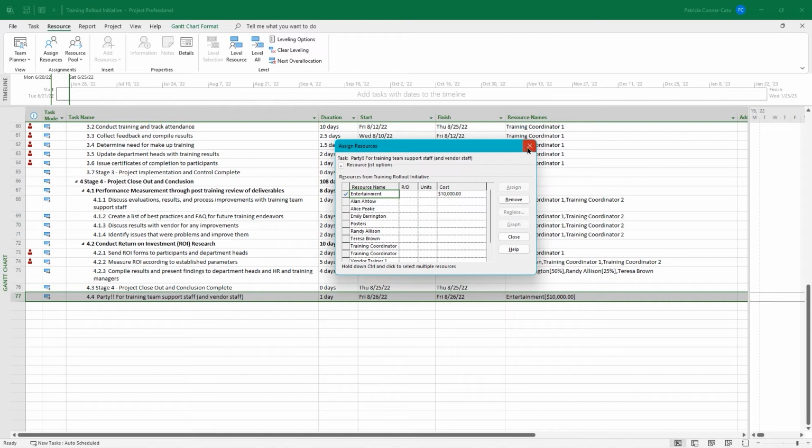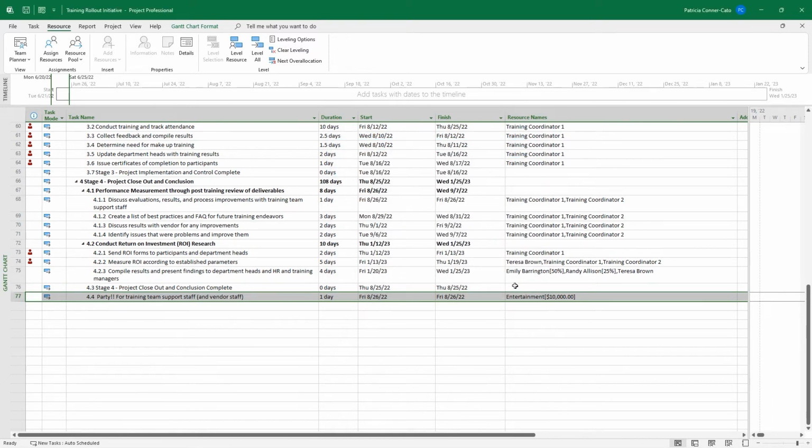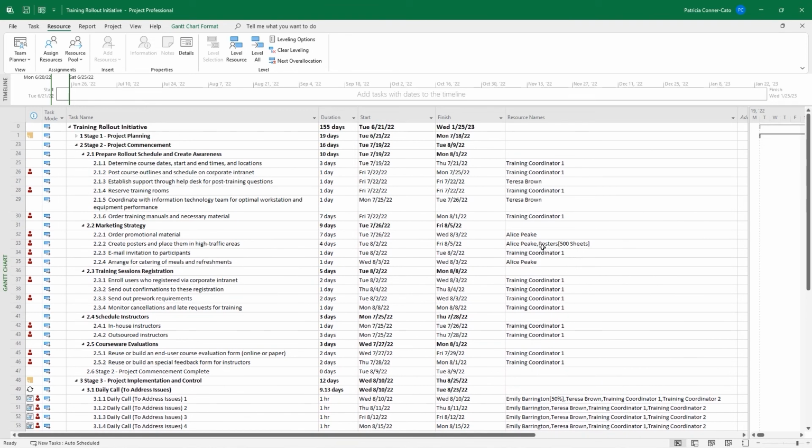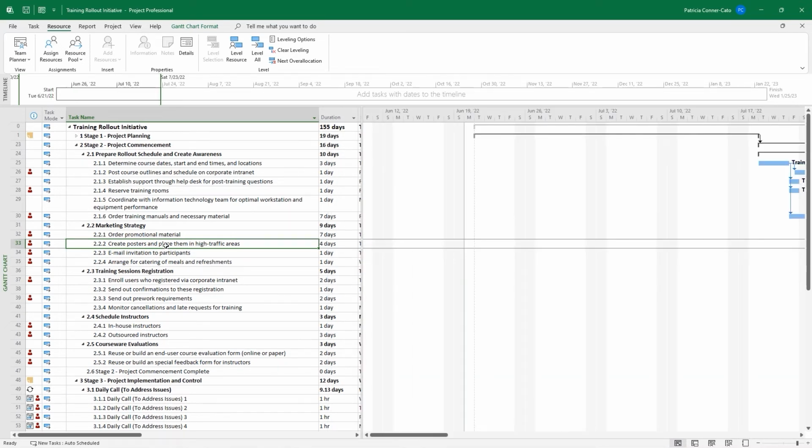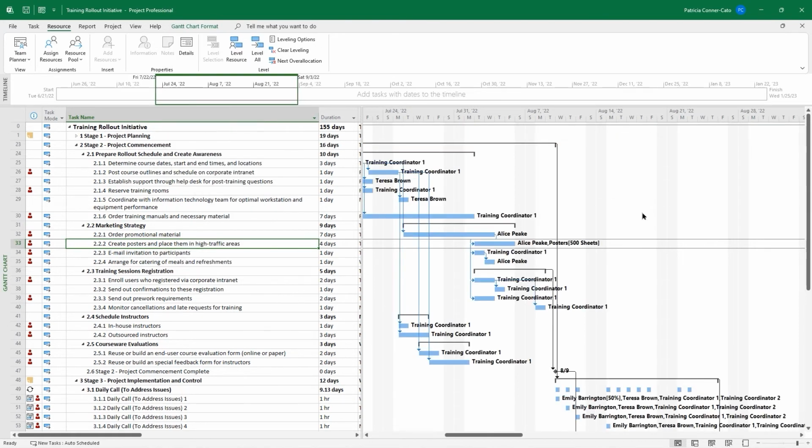And we're going to go ahead and do the X. And so if you notice, the resource name for task 77 says entertainment, and it has the 10,000 for that one. And if we go up to task 33, you'll see the resource name has Alice Peak, and then the posters 500 sheets. And if I move my divider bar backwards, and I right-click on create posters and scroll to task, it shows on the Gantt chart as well when you have a material or a cost resource.